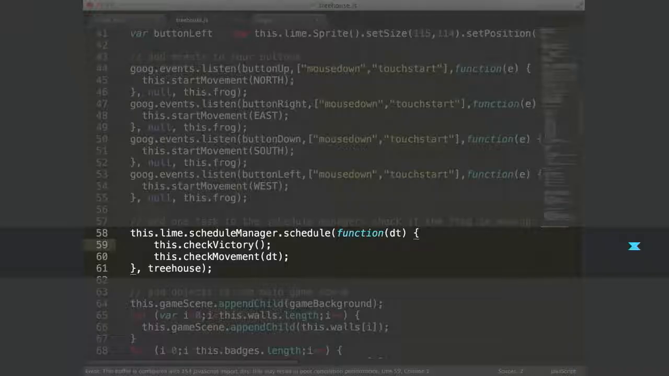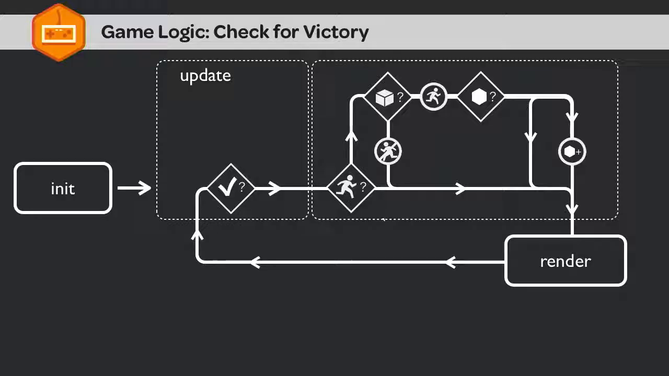To do that, I'm going to add another method to our scheduler. This will be a check victory method. Now I'm going to put it before the movement. What can be interesting there is we want to check if he's already achieved victory and then check if the frog is moving. Otherwise, you can get into a weird state where you've achieved victory, but you haven't yet re-rendered the screen. So, back to that diagram, we actually want to check victory at the very beginning, the very first thing we do before we do any of the updates to see if the frog is moved.